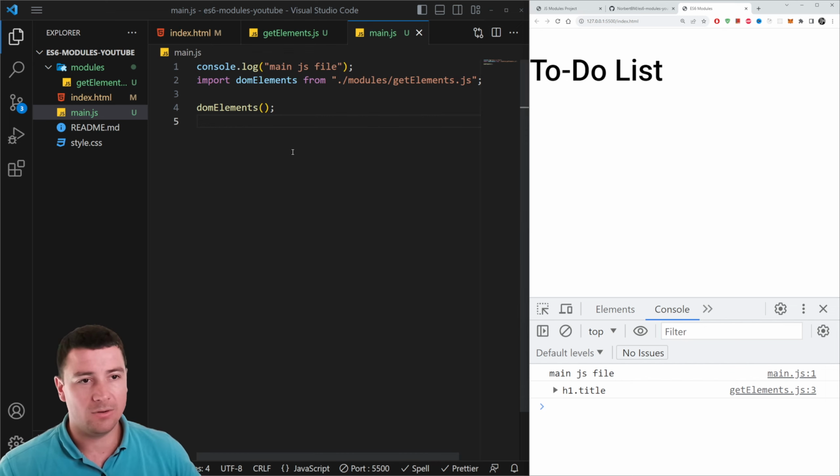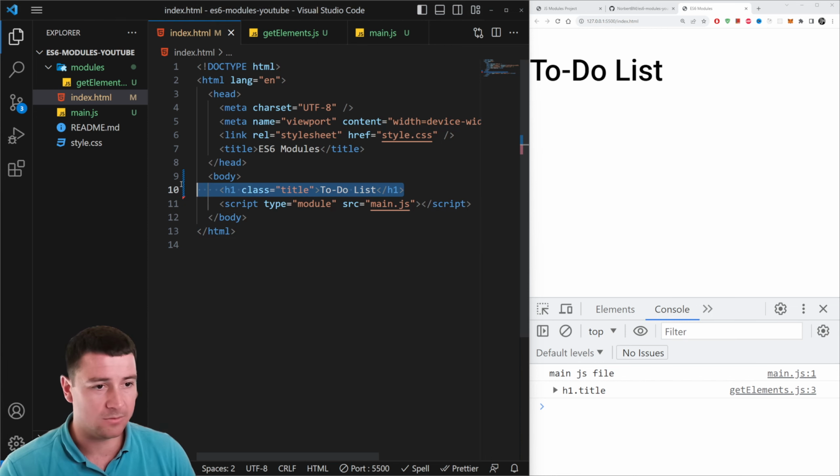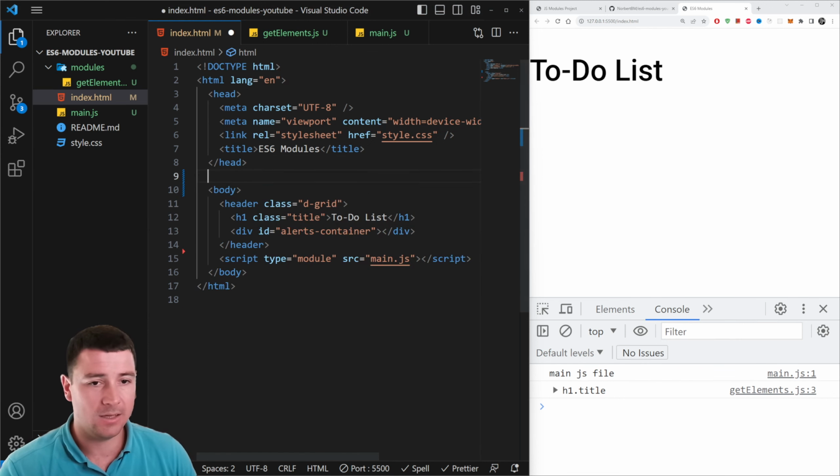Okay, now let's actually add some HTML, and I'm going to add it by copying and pasting it in here. So let's just go ahead. I'm going to go step by step. So first things first, I'm going to add up here a header. Now this header will contain the title and then a div with the alerts container. Now the header will be displayed as grid, and I'm also going to use just a bit of style up here before the body tag in a style tag, of course.